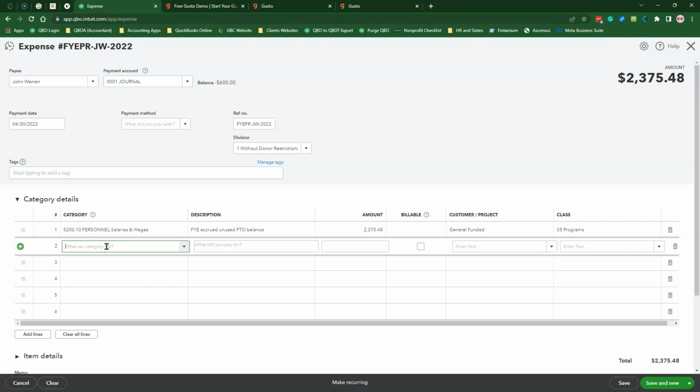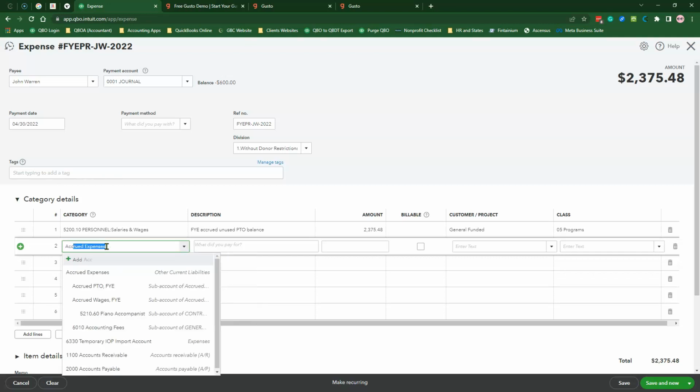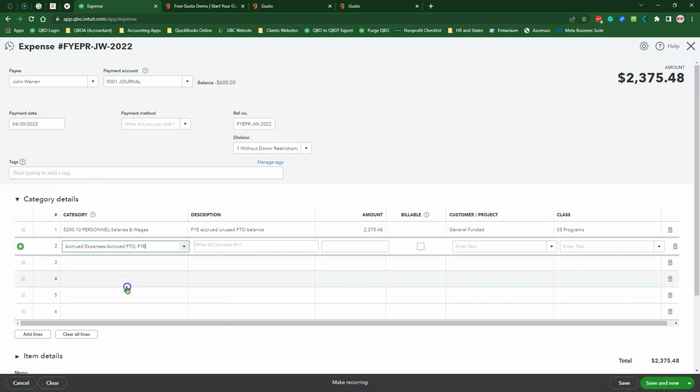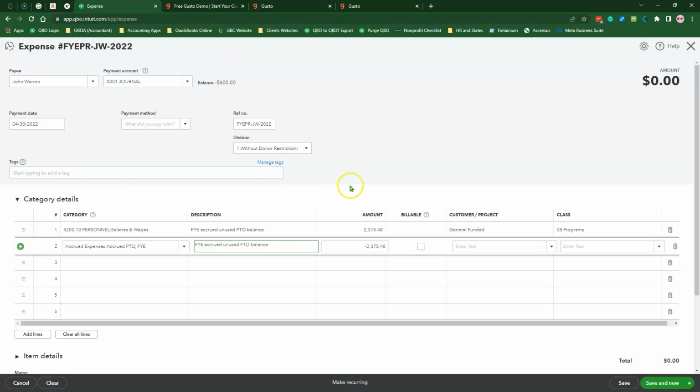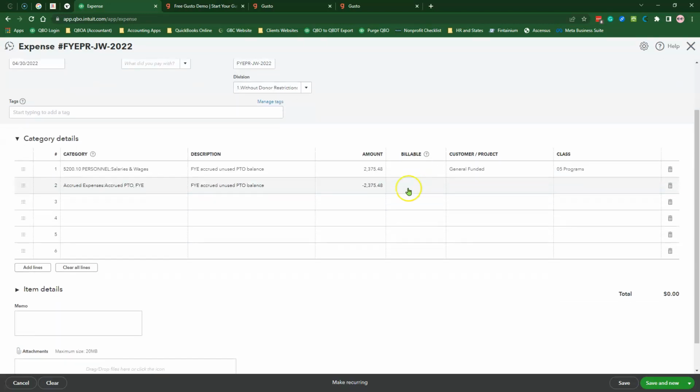Now, to offset this entry, because whatever you're increasing, there has to be a decrease somewhere. Okay, so we're putting that amount there as our expense. Now we're going to find our accrued PTO balance. And again, I like to repeat the same number, but this time around I'm going to do this as a negative, and then I'm going to copy the same memo that I had at the top and put it in the description field.